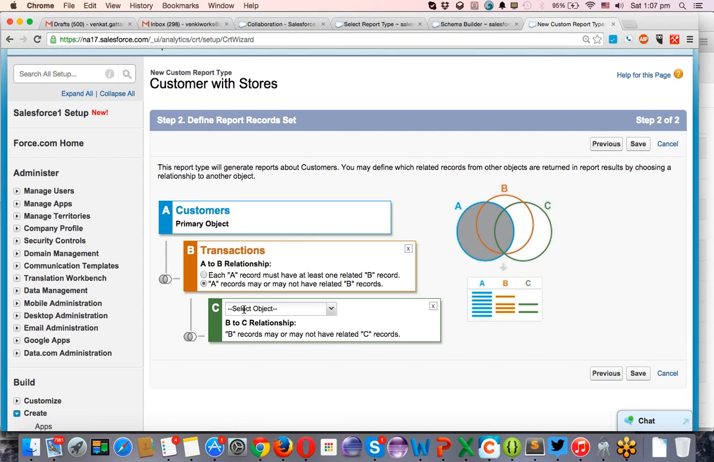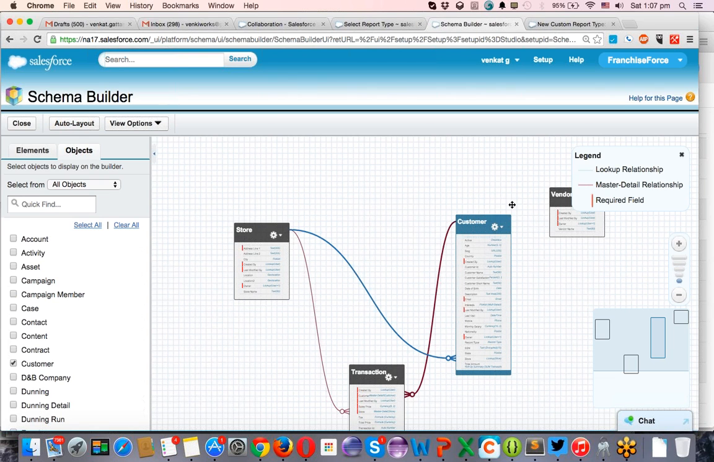So if I click on this, now I will get the other object, that is activities. Okay, but I don't see transactions. If you come back to the schema builder, see the relationship: if you select store as the primary object, you can see the customer's data also. But if you have selected customers as the primary object, you cannot get the stores information on that report, because it's not the child of customer. The child of customer is only transactions.